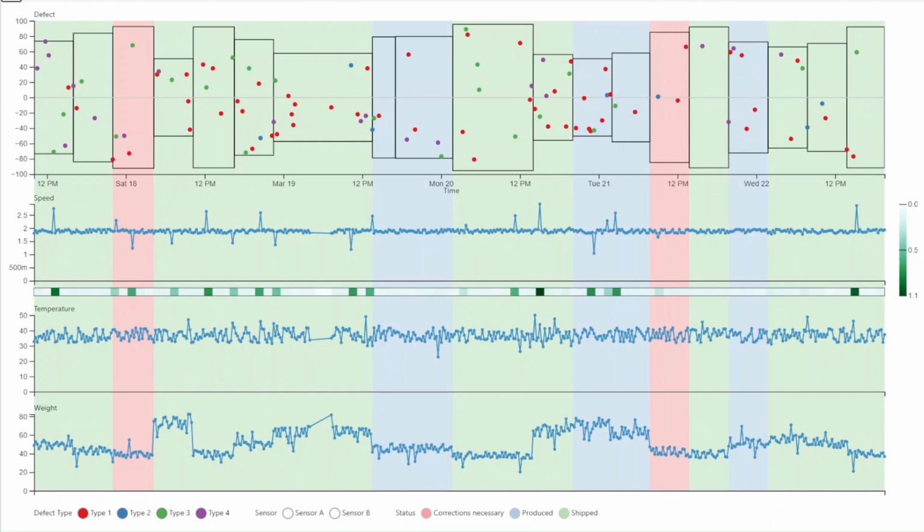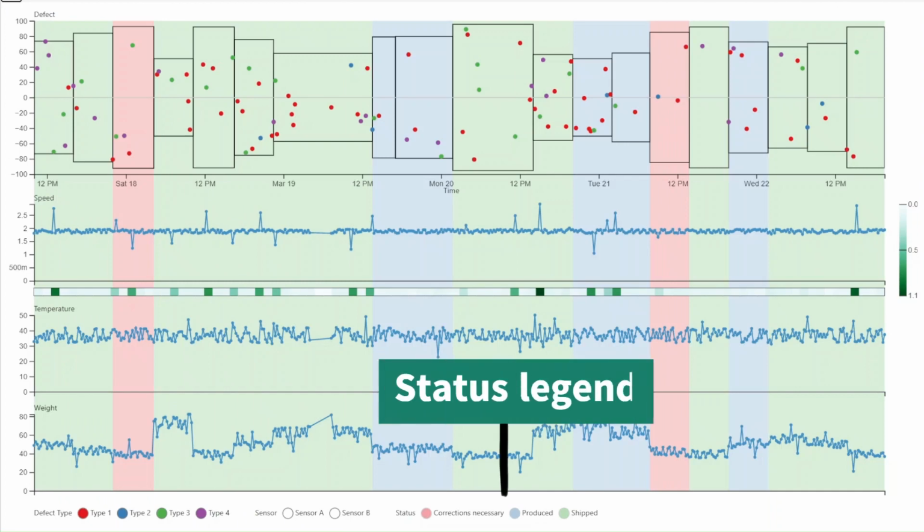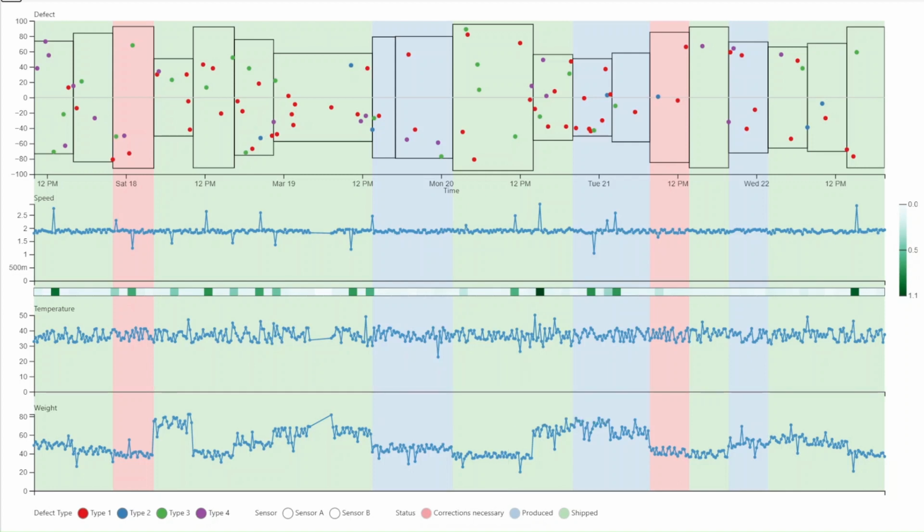After finishing the analysis, we want to see the status of the batches for taking further actions. The status overlay shows which batches have been marked for corrections and which are shipped already. We can then stop batches with severe defects from shipping or provide replacement products to customers.